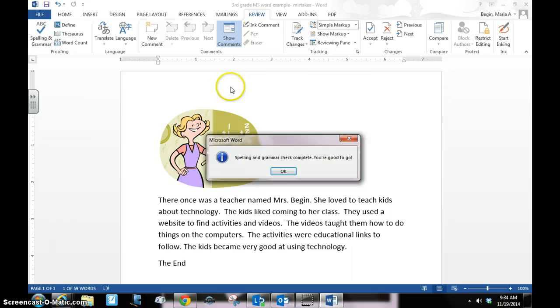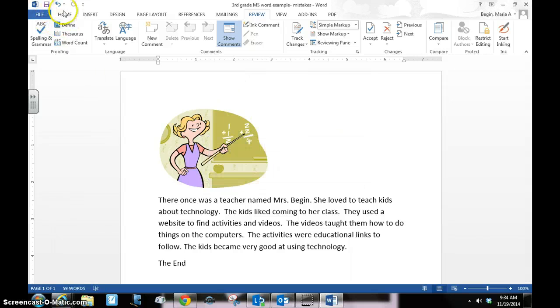Alright, so to review, we go to review at the top, review, find the check, and then let the computer check it for errors. That's it. Happy editing!